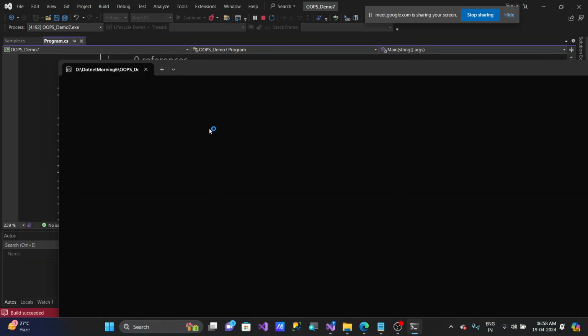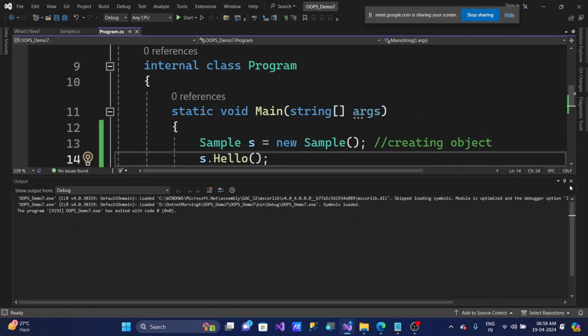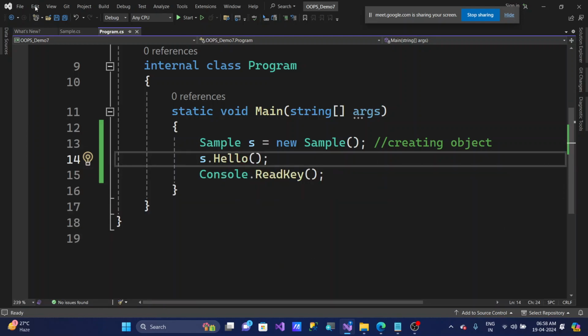Let's check whether it is working as per our expectation or not. Look at the screen, guys. You will see two messages. The first message is coming from the constructor, the default constructor, followed by the hello method. So both are coming. Did I call my constructor in this? No. But still the constructor is invoked.